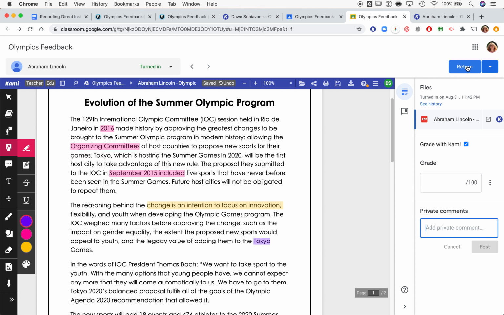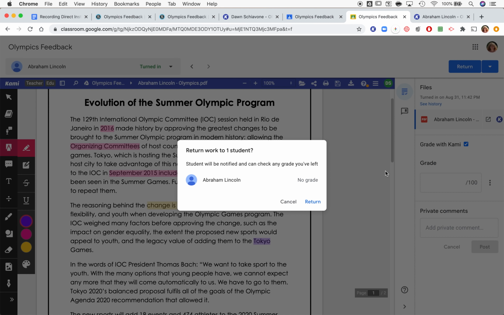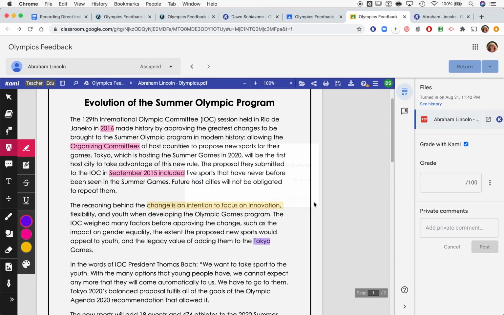So I'm going to say I want to return this back to Abraham because I want him to take another look at that purple Tokyo and I want him to do something. So you're going to click return. It's no grade and so on. So you're going to return that to the student. All right, I'm going to flip back over to Abraham's environment.